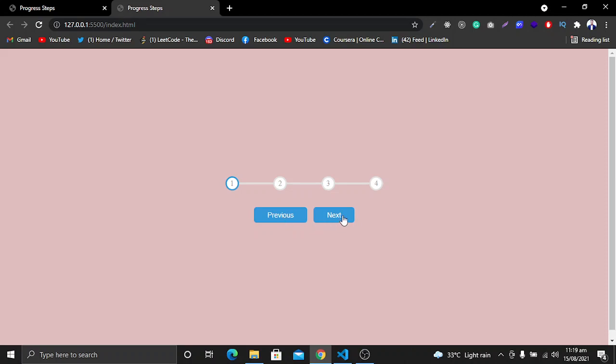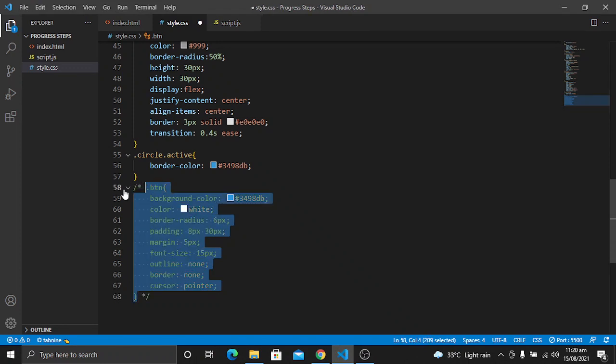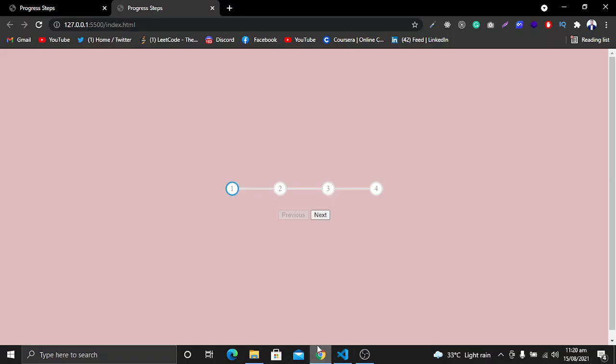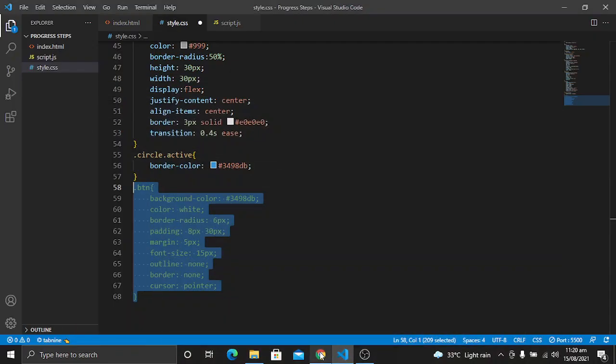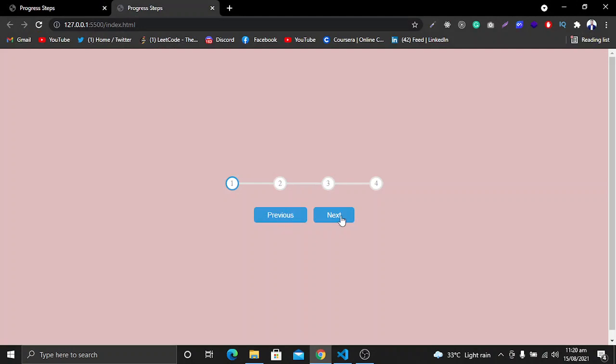Now you will see the styling has changed. If I comment out these lines of code, you will see the changes. And now you will see these buttons are not looking good. But if I uncomment it and let's save it, now you will see these buttons are looking good right now.